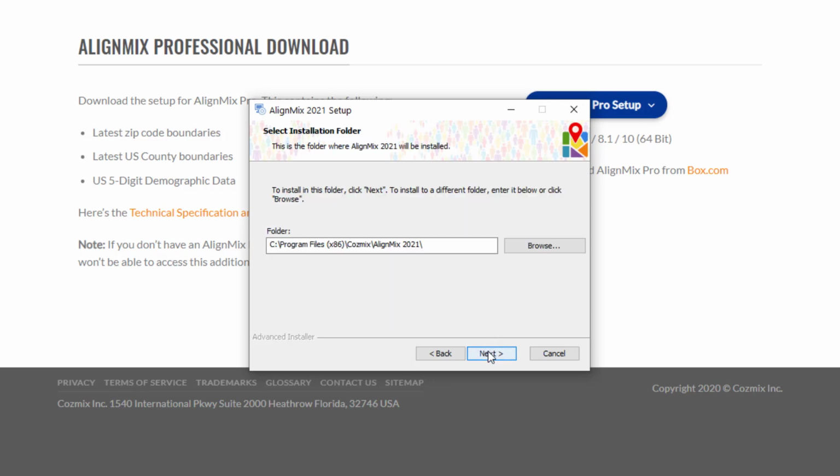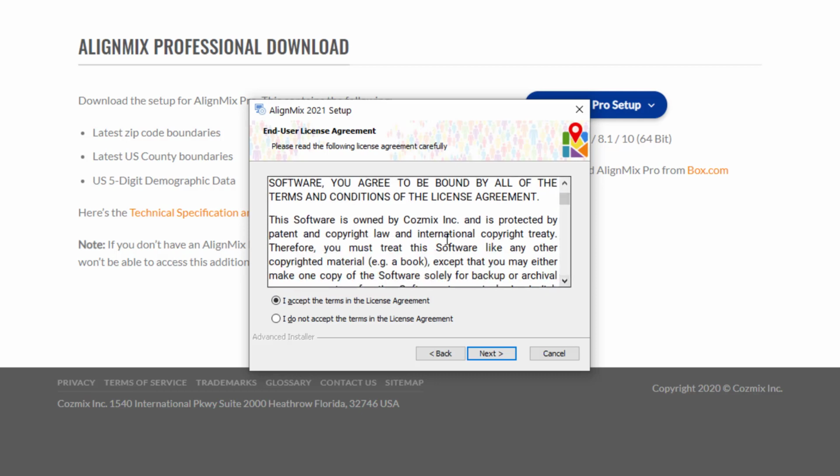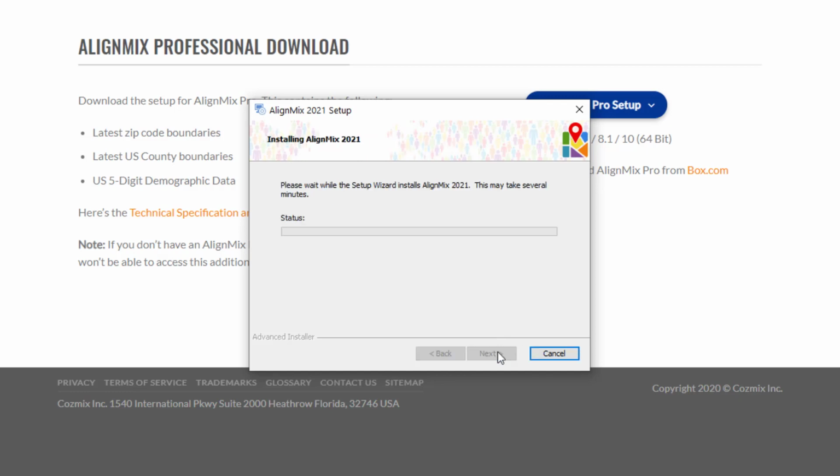From here, you simply click on Next, Next again, and accept the terms. If you'd like to read the AlignMix license agreement, you can do that here by scrolling through and reading all that text. And then finally, click here on Next and Install. Clicking Yes again, that install process will begin. And when it's finished, you'll be able to launch the AlignMix software and start creating your sales territories.